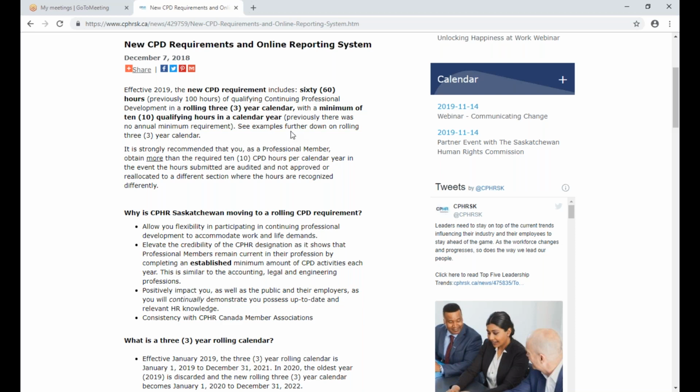And we always recommend you getting more than the minimum of 10, because if you put it in a certain category, if you're audited, it may be found that those hours aren't best suited in that category. They may be moved to another category where the hours are allotted differently. And in order to get your 60 hours during the 3-year rolling calendar, it's not going to work if you're only getting a minimum of 10 per year. But we do recognize that some years are different than others depending on your work-life balance.